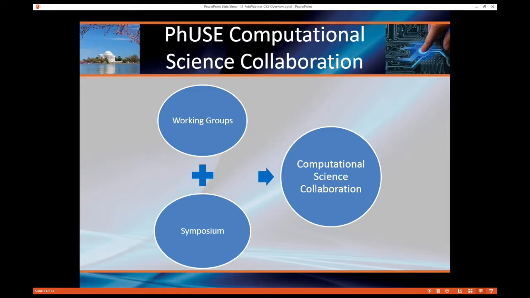And then we have the symposium, so that's the once-a-year event that we hold in March. It's upcoming in a month, where the working groups get back together. We have updates from the FDA, updates from the working groups, and the groups continue to work on activities throughout that meeting and plan for the next year.